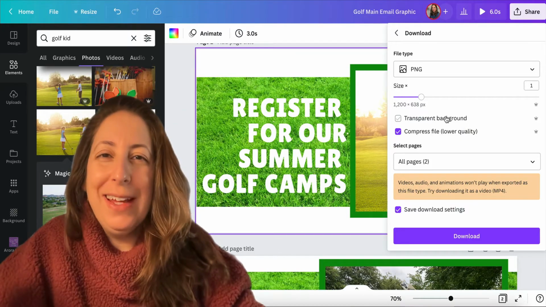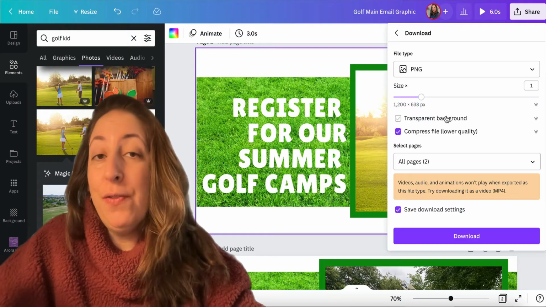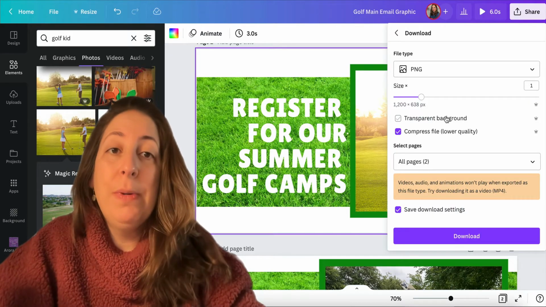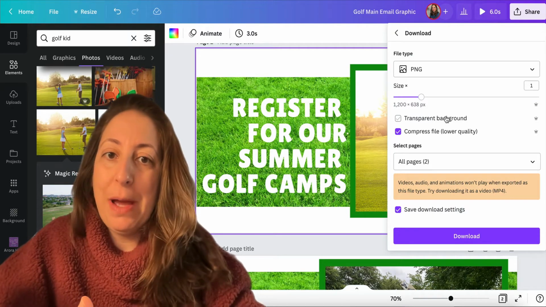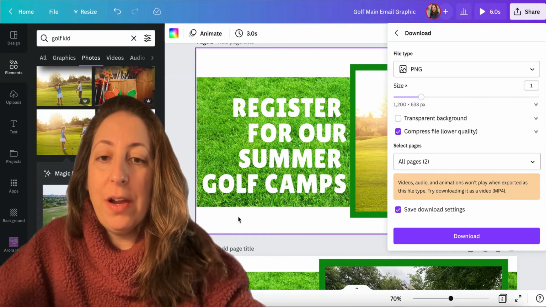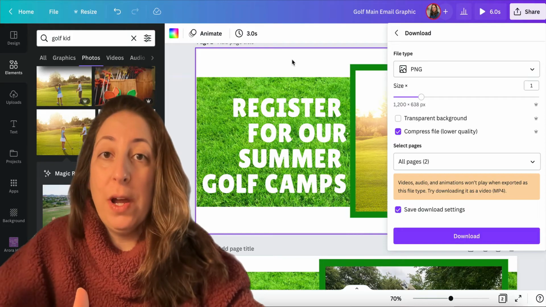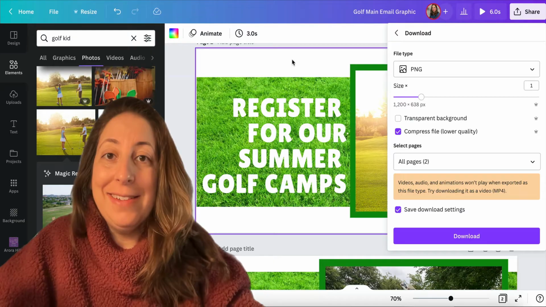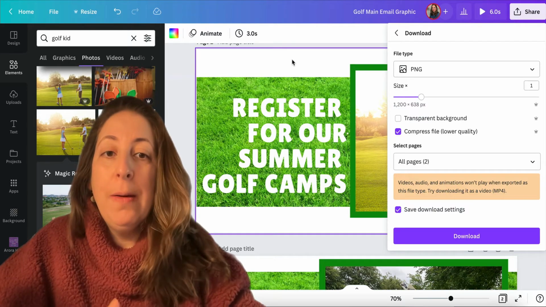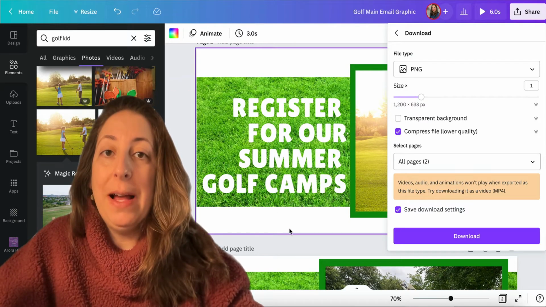One of the unique things about creating images for an email is that phones can go into dark mode, which means that your white background will turn to a black background. So right now, this area around this graphic that I've created is white. If I download this as is, and someone is looking at my email in dark mode, this white will show on a black background.